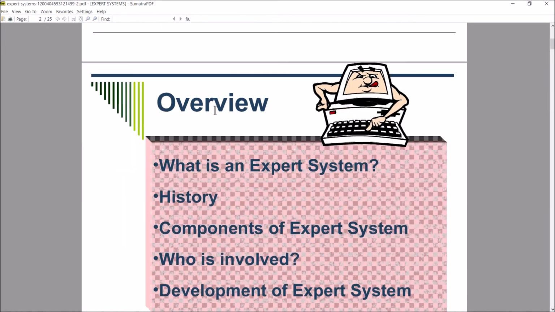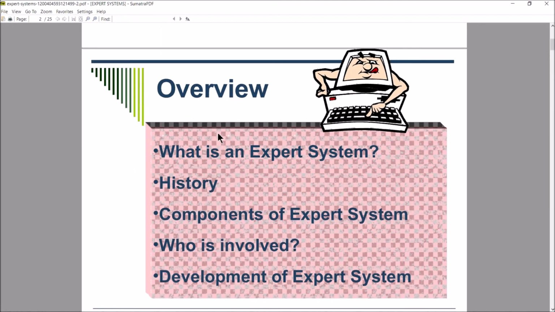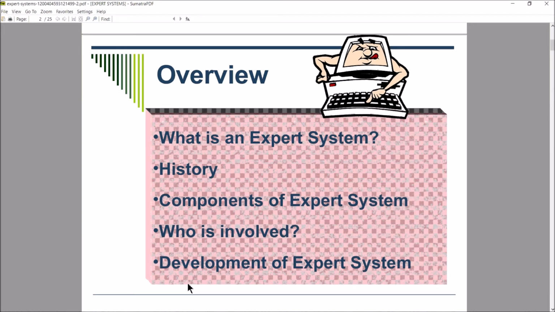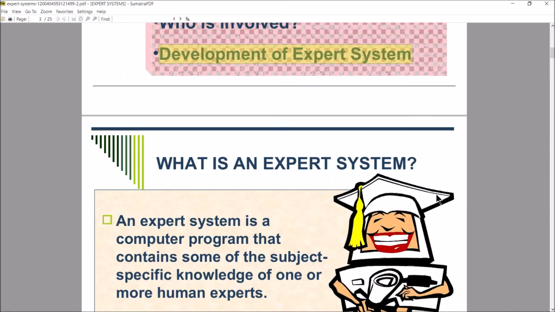All right, so overview, expert system. We want to talk a little bit. I'm going to go really fast. What's an expert system? History, components of the expert system, who's involved in the development of the expert system. And this last point is going to be a repeat of a lot of the steps that we just talked about a second ago, right?